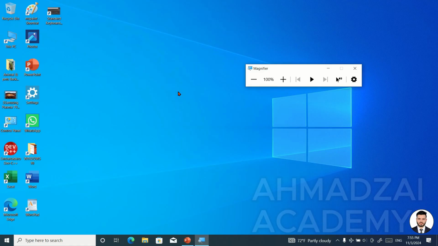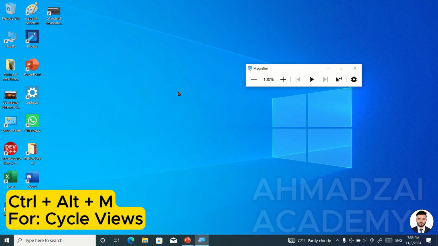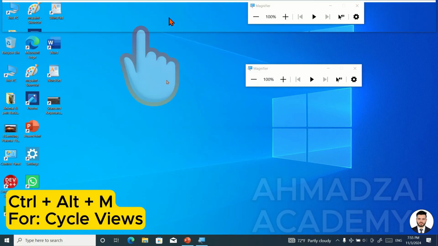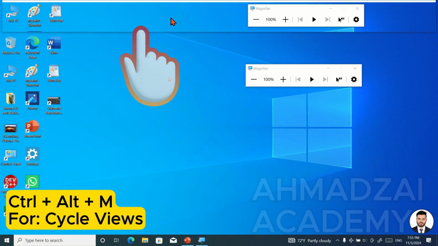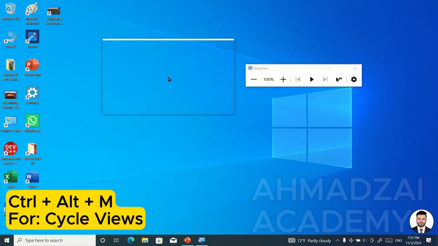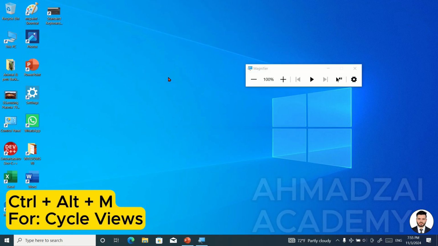In this matter, the Alt-Control-M keys are the shortcut for these modes. Whenever we press it, it switches these modes for us. This mode is called Lens mode. When I press Alt-Control-M again, it calls this mode docked. Here, for example, it shows the minimized mode again at the top, like a glass pane, for quick access. And if we press Alt-Control-M again, it switches the mode to full screen. Every time we press Alt-Control-M, it switches between these modes.